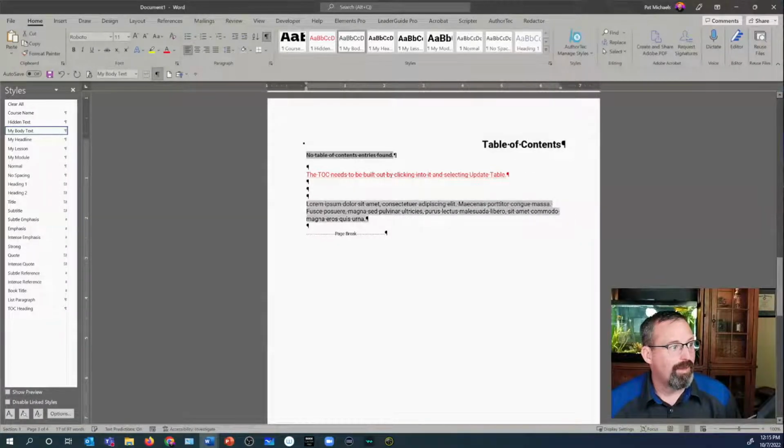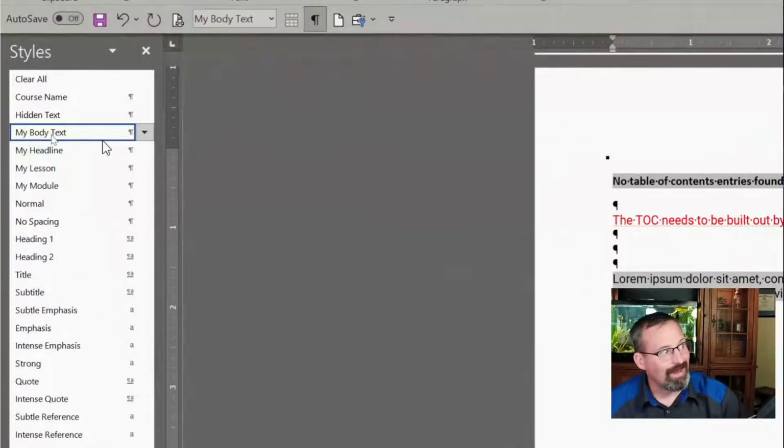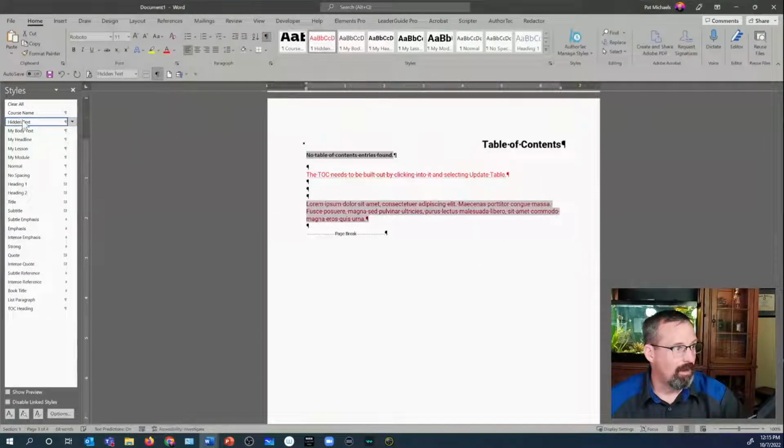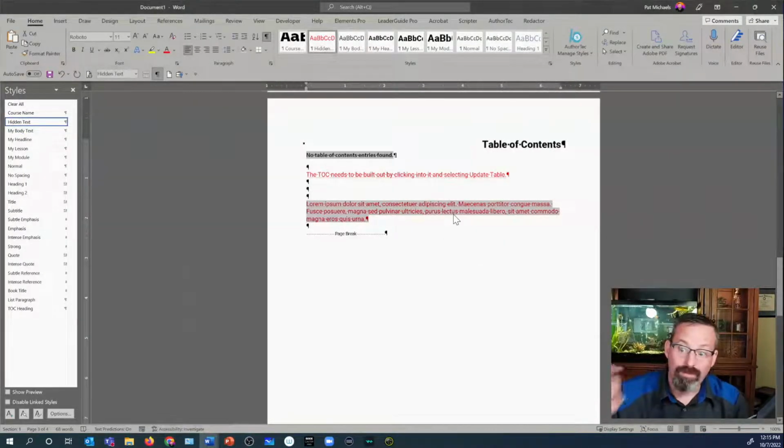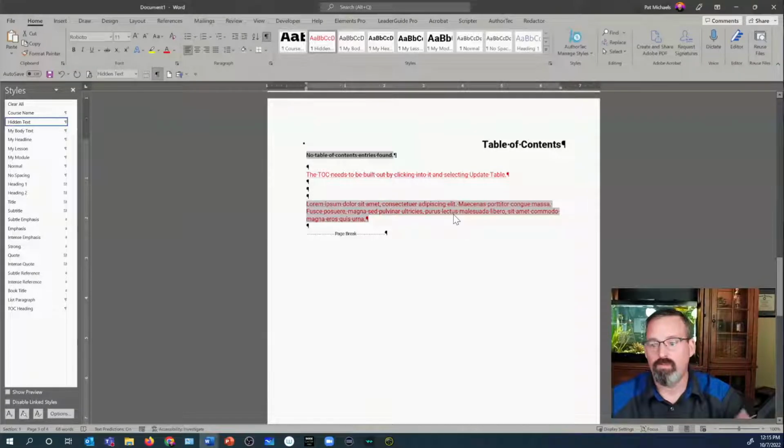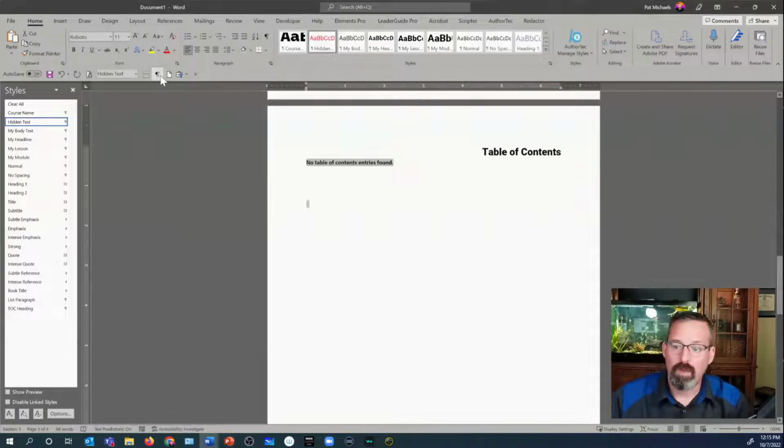But if I highlight it, I can either grab it out of my styles gallery up here, or in the styles box that I've opened up on the left-hand side. If I choose hidden text, it will now make that the style that I set up so that it was red text, marked as hidden. And again, now if I turn this off, it goes away, right?